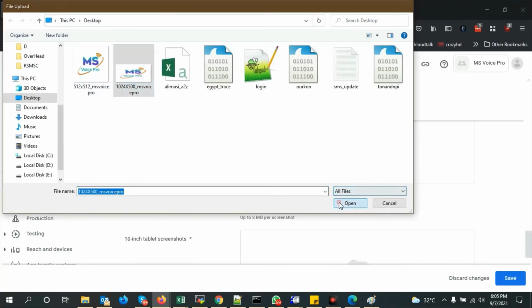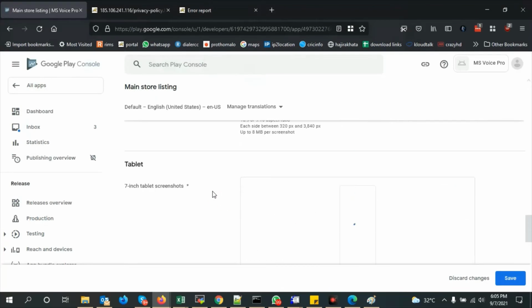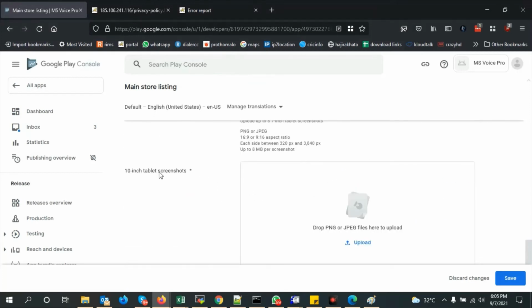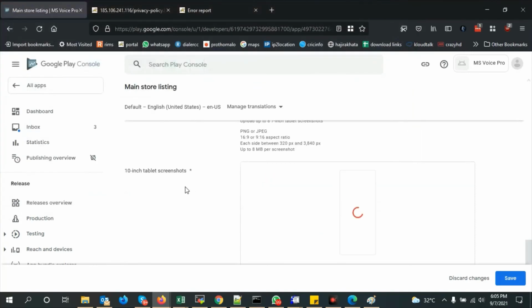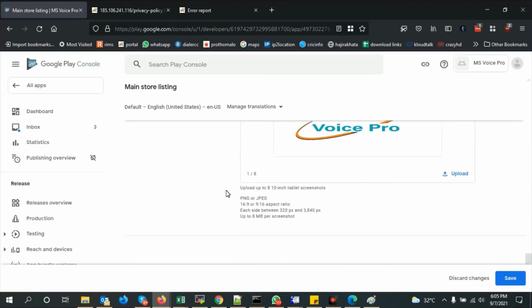We can upload the 1024 two images in here. Upload, this is required as it's marked with stars. Also the 10-inch tablet screenshot, as it's marked with a star, must be uploaded. So we need to give an image for it. There is a restriction, each side between 320 pixels, so our image doesn't exceed that, so it's done.